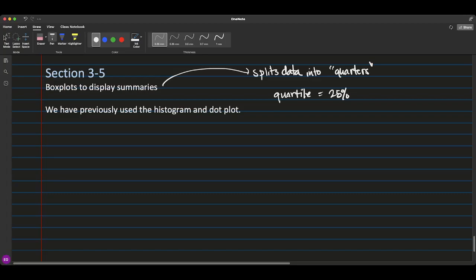It's also very useful for, so what does it do? It splits your data into quarters. We'll talk about why that's interesting in a little while. And it also helps you determine if there are outliers.